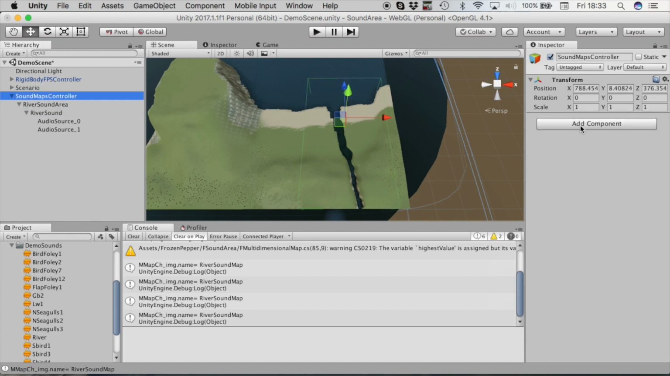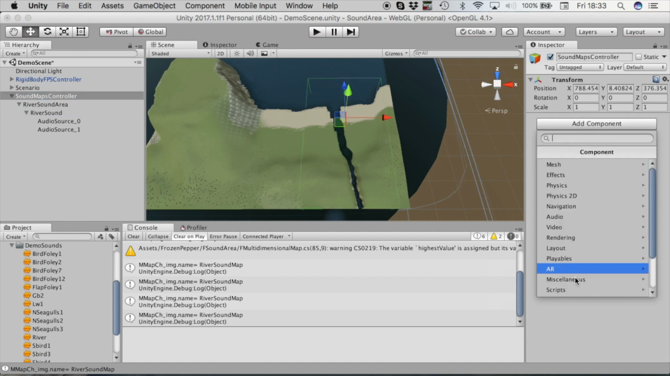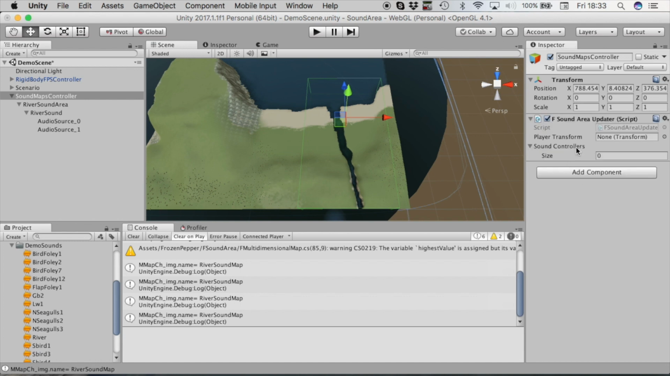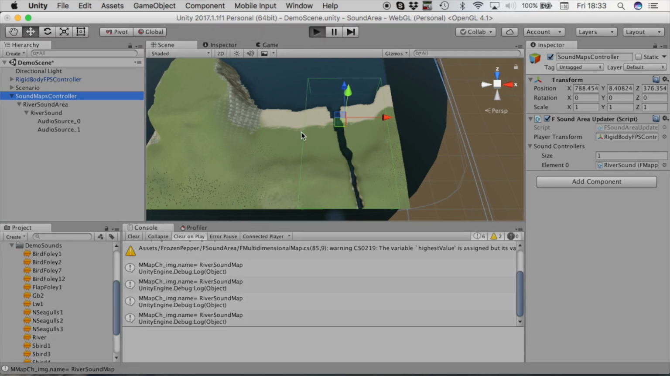And after, on the root game object, I'm going to add the final component for the system to work, which is going to be called fSoundAreaUpdater. This will update with the position of the player or the camera or whatever other transform you're going to place in the player transform field. It's going to use this position to update the various sound controllers, in this case the river sound. Once you have done this, we can hit play and finally test our sound areas and audio in play.